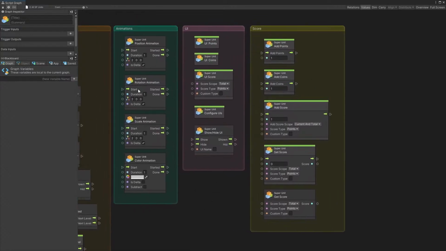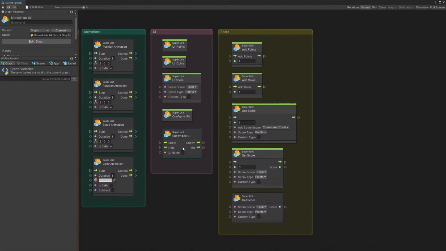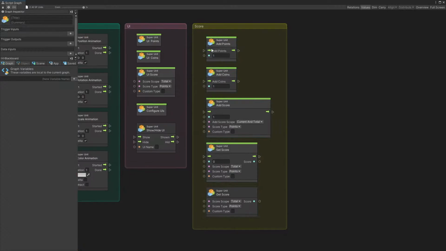Okay, so that is the animations. For the UI, currently I have the score. Let's get the score, and then I'll go through configuring these two units. So the score right here, if you want to add points, is straightforward. It keeps the total. The add points and add coins will use these options right here. It's going to use 1, so it's just a short version of this. So 1, and use the option for current and total, and score points.